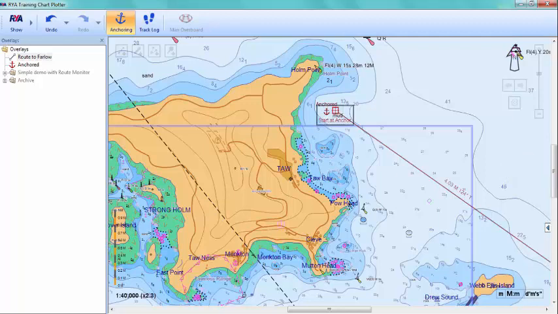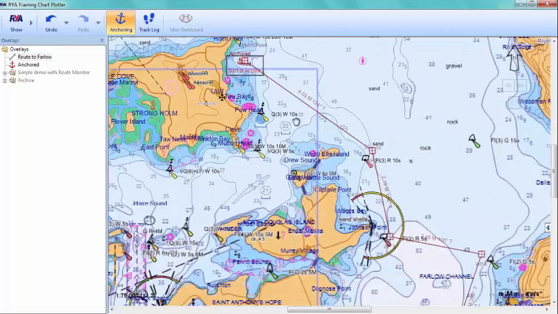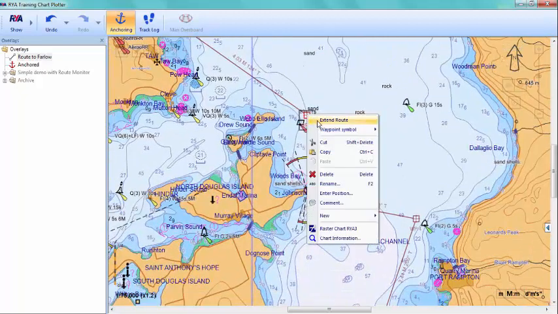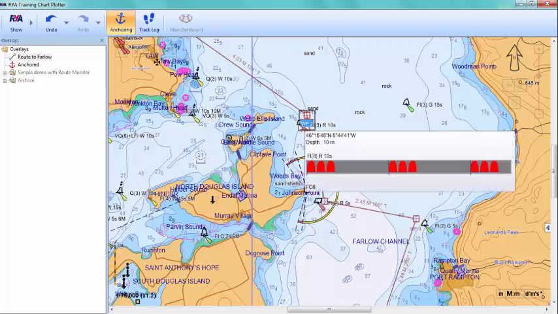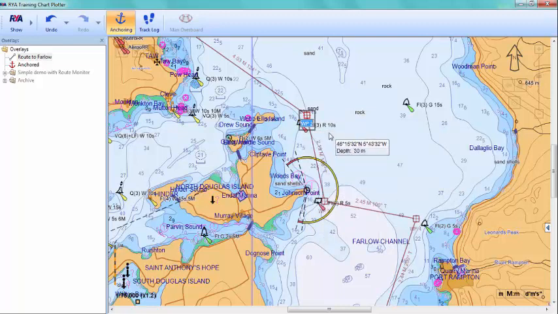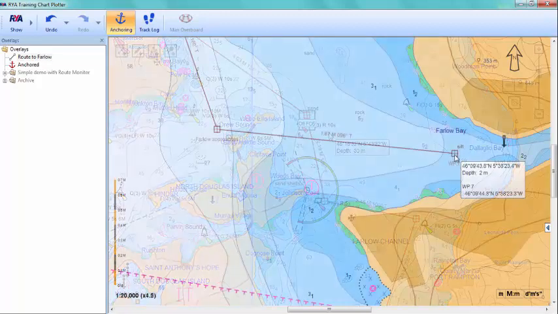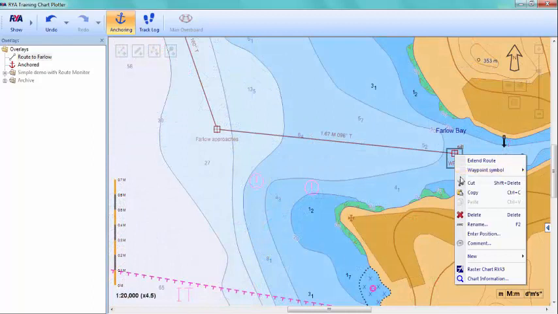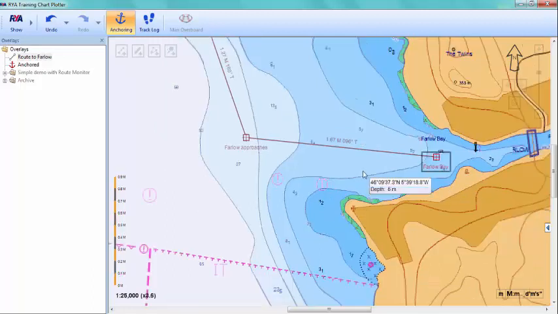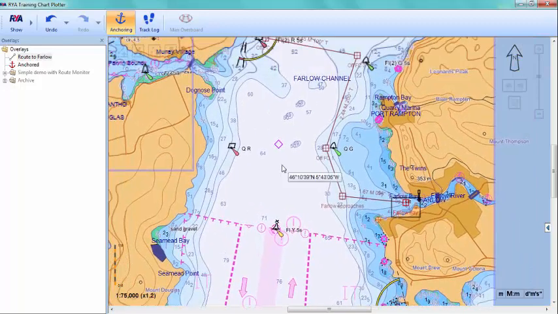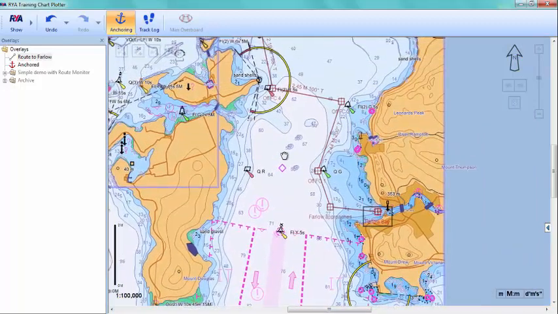I'm going to go along to the next one, and I'll rename that one as well. And actually, what's that buoy called? FC6. Off FC6. And finally, rename this one Farlow Bay. Great. So now we've got all of the waypoints named and we have our route in place.